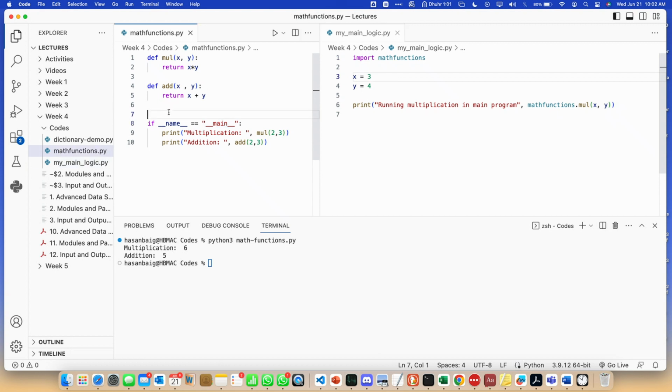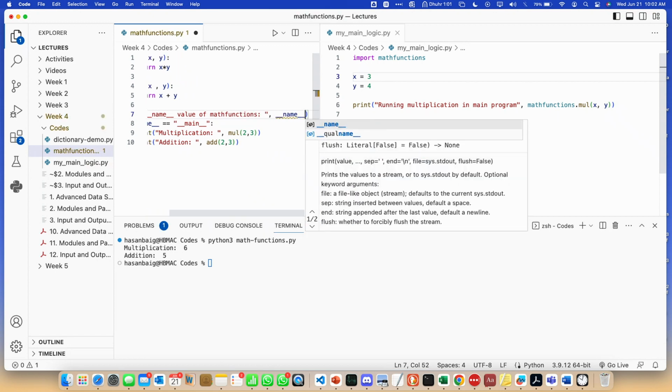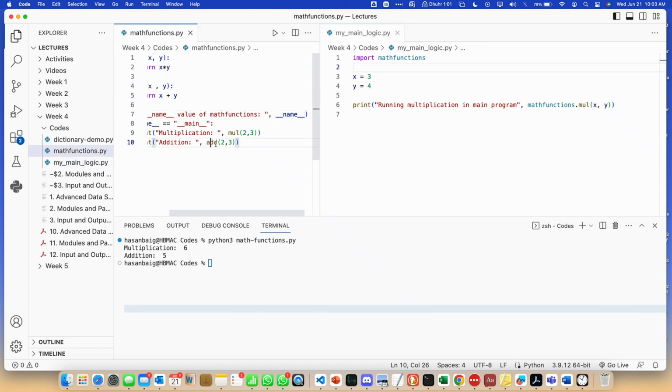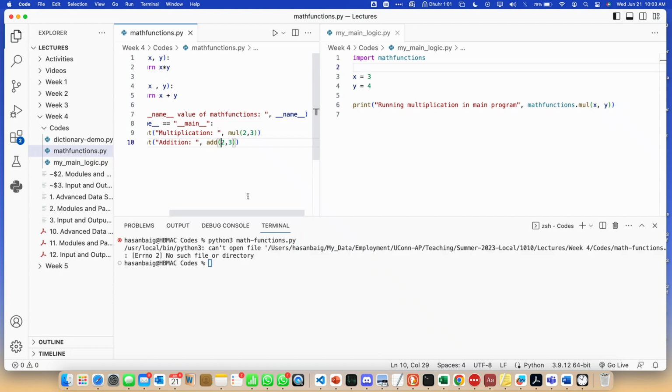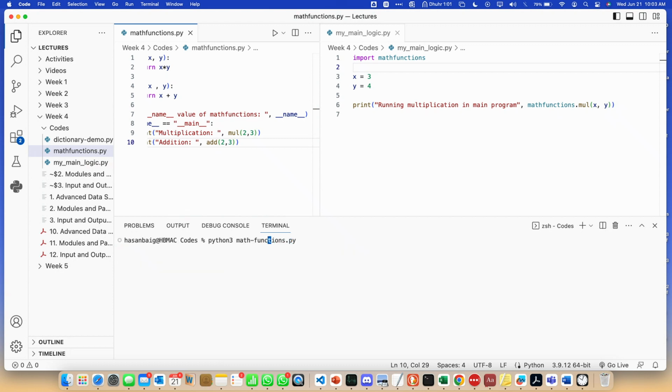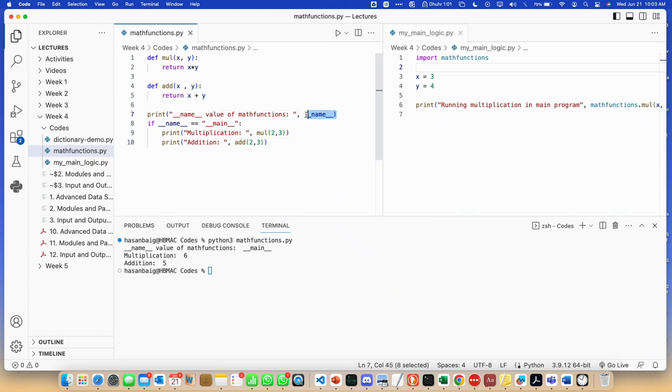We can also check this: print the __name__ value of the math functions file. Let me first execute the math functions file directly. You see the __name__ value of math functions is currently __main__, and it also executes these two lines.